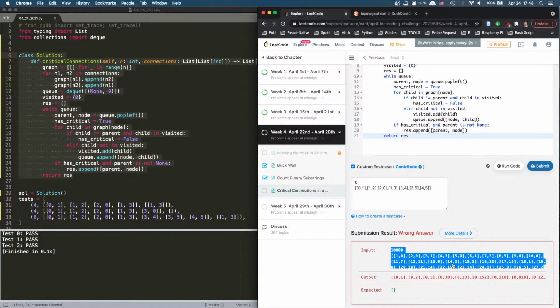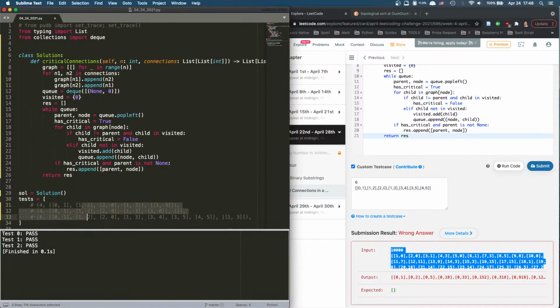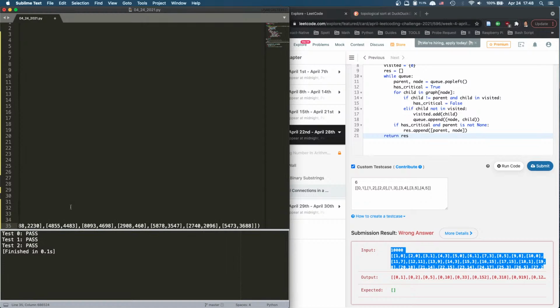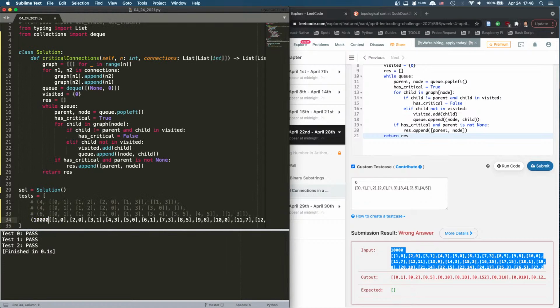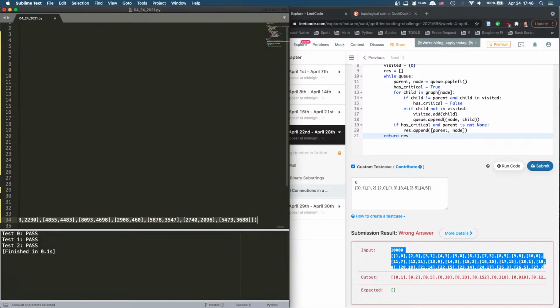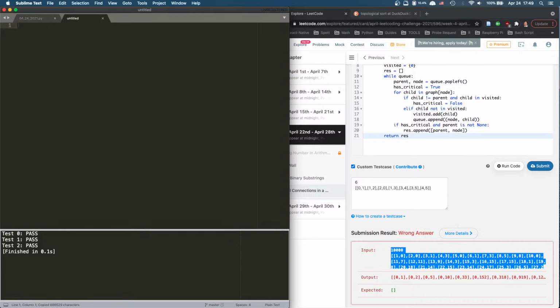Oh my goodness. This is not gonna work. This is not gonna work. I feel like even if it works, it's gonna time out. Oof. Oh, that's a lot of things right there. And then copy and paste this thing to a new one because we want to correct this. Oh yeah, there's tons of them. 10,000 of them.